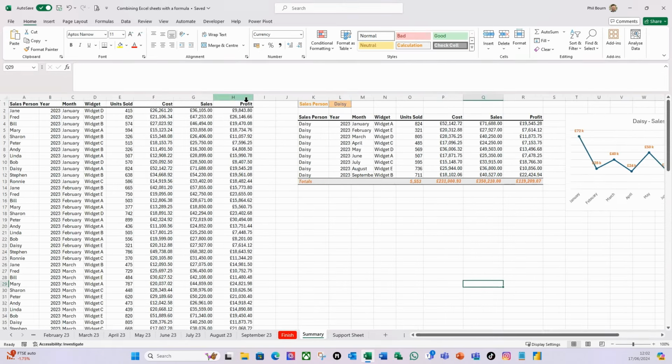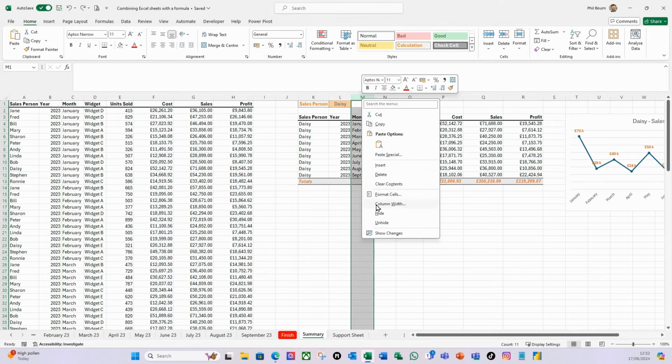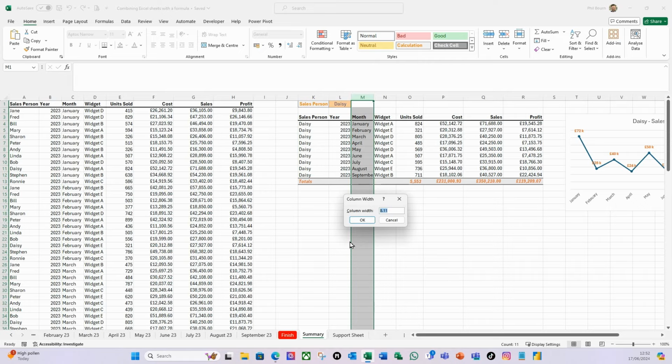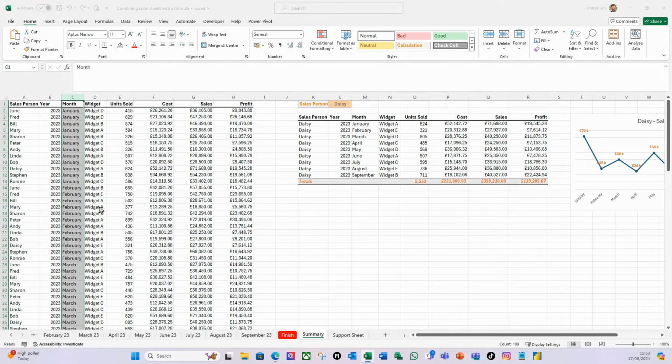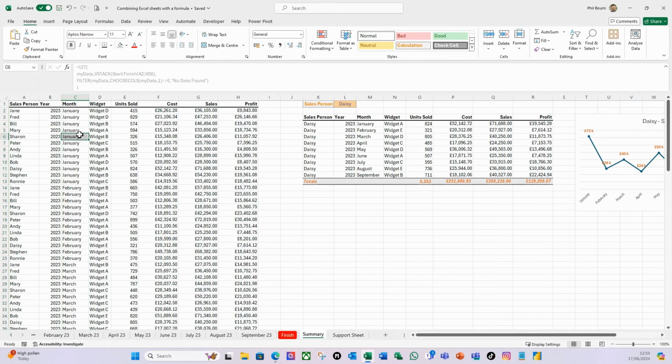Now what I want to do is add some formatting to our summary sheet here. So let's make this a little bit bigger. Column width, let's make you 10 as well, so we fit everything in there. Wonderful. Let's get some shading on these rows.